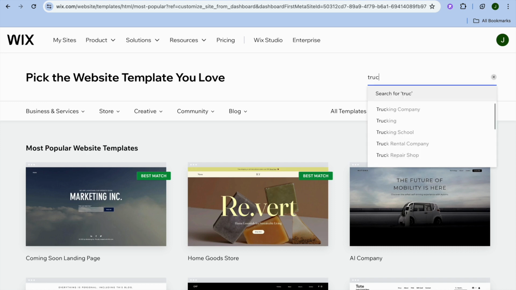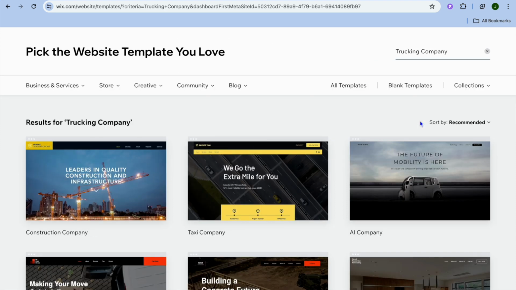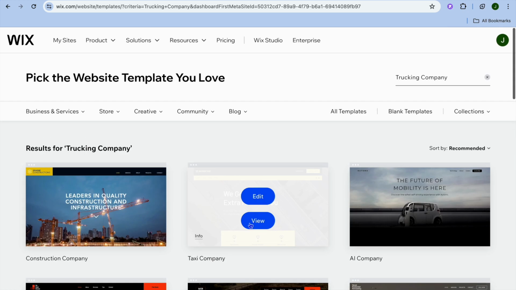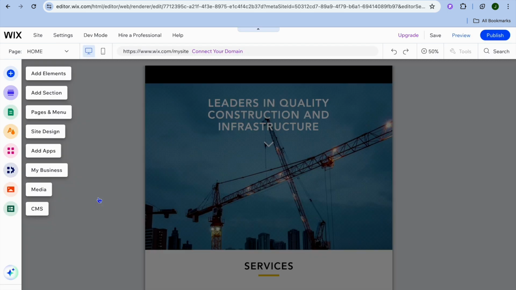Then from there you could type in trucking. Then you can select trucking company, for example, and you can see some recommended templates right here. And let's say, for example, I were to select this one, I could tap on edit. After tapping on edit, all you'll need to do now is start adding your own personal touches. So you're going to give it a few seconds while it loads up.